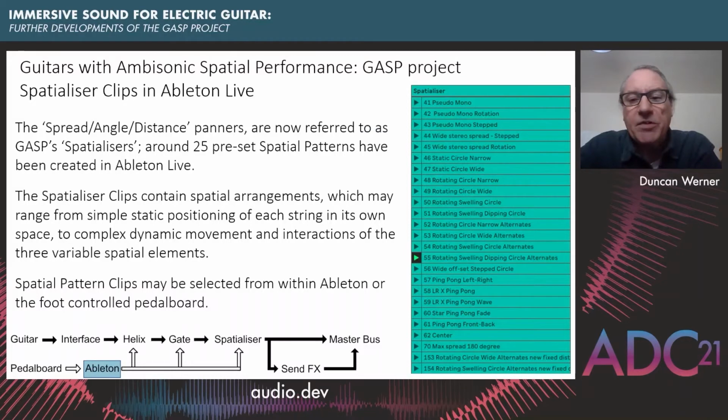Spatialiser clips in Ableton. To enable the selection and control for the spread, angle and distance panners, we've created a number of pre-programmed spatial patterns, or what we now term spatialiser clips. Each spatialiser clip contains a unique spatial arrangement. These spatial arrangements may range from simple static positioning of each string in its own space, through to complex dynamic movement and interactions of the 3 spatial elements, spread, angle and distance.